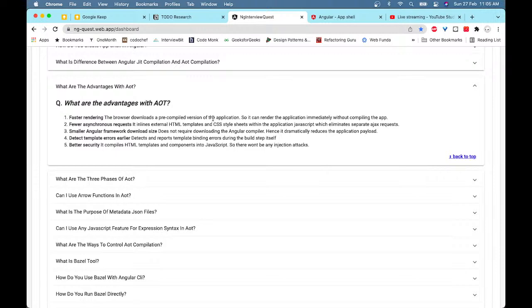Fewer asynchronous requests. It inlines external HTML templates and CSS style sheets within the application JavaScript, which eliminates separate AJAX requests. That's good. Okay, so external templates that are being used. What are external templates? I don't get this.